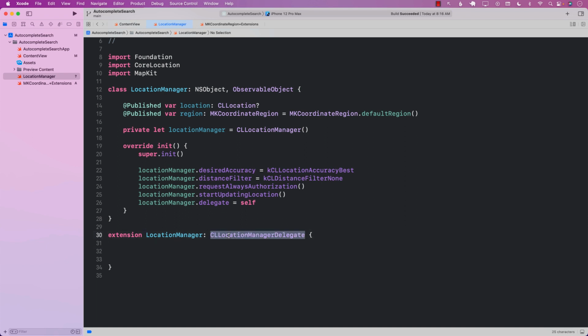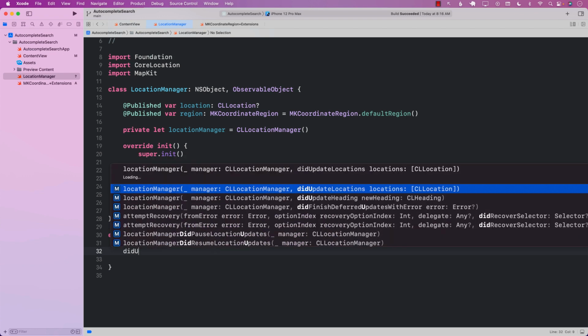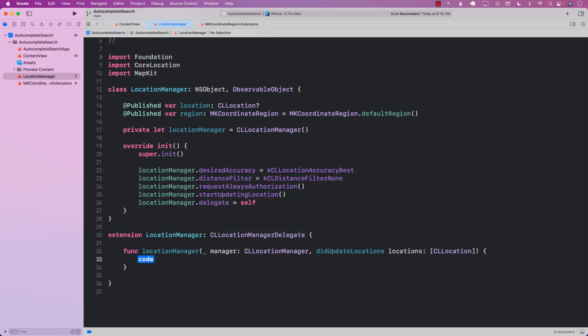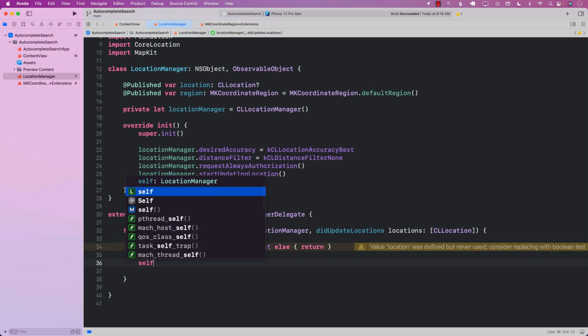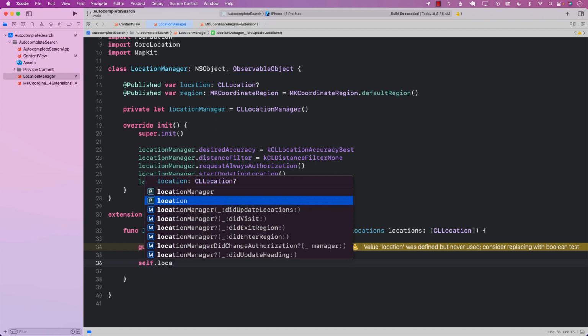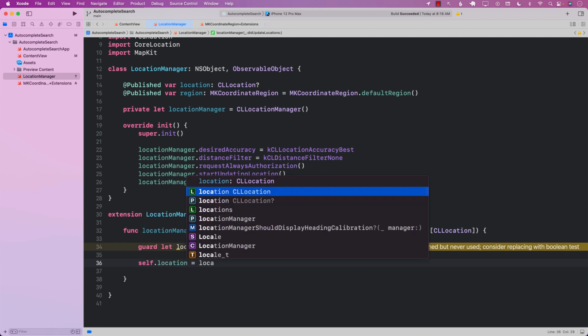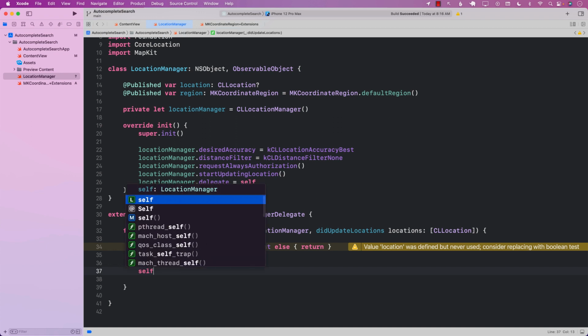Now this delegate, the CL location manager delegate, comes with many different functions. One of them that we're interested in is did update locations, which is fired whenever the location manager finds or updates a location. What we're going to do is simply go ahead and get the actual location. Either you get the first location or the last location, it doesn't really matter. There we go. And now we can assign it to our location. So location property equals location.